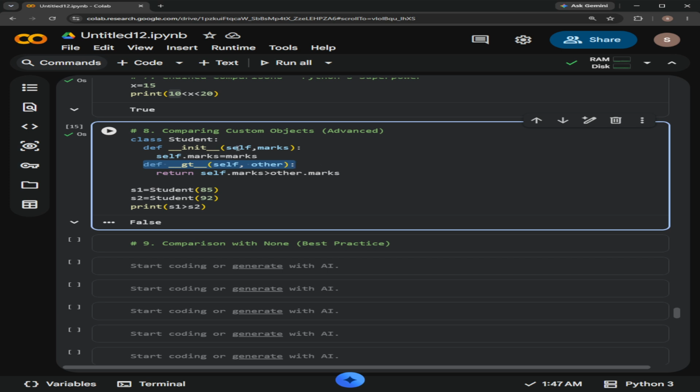What we have done is we have created self.marks. Self.marks is equal to marks, and in this function we have taken self.marks greater than other.marks, another variable here. So s1 is Student 85, s2 is Student 92, and we are checking whether s1 is greater than s2 or not. s1 is 85 and s2 is 92. 85 is not greater than 92, so the output is false here.